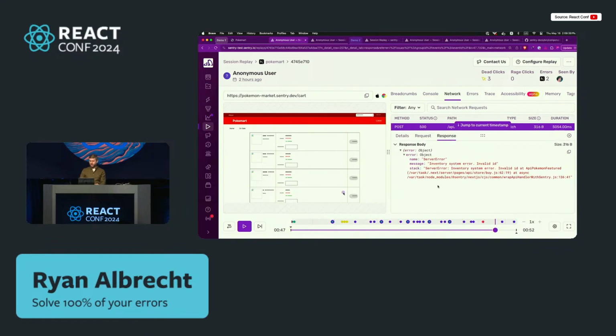So let's click into there. And now this is actually pretty useful. It's an inventory system error, invalid ID. So one of these Pokemon has an invalid ID, and it's even giving us file names and line numbers. So now not only do we know the URL that was hit, which we didn't before, but we know what the actual error was on the server. We've been able to connect it, and we can see what the result was in the UI. So this is just one of the ways that Session Replay makes debugging so much better, connecting all of the data that we have and putting it under one umbrella.